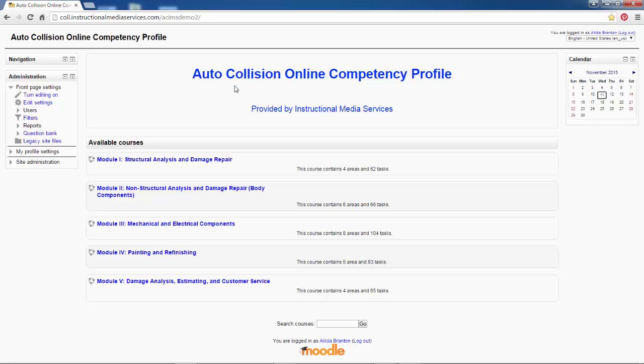So this has been just a very brief overview of the job sheets and the assessment tool that's a part of the Auto Collision Online Competency Profile.